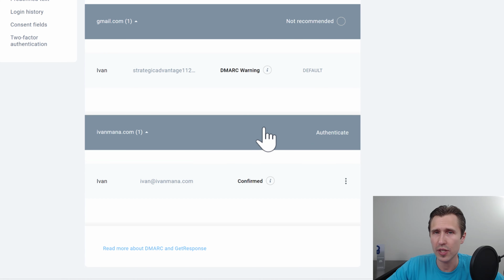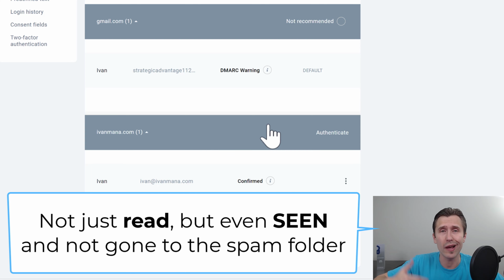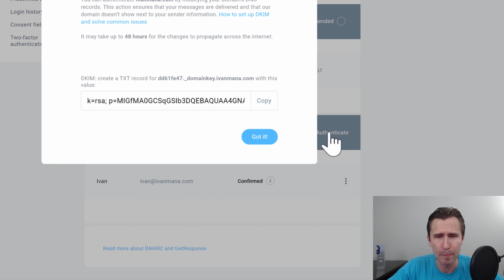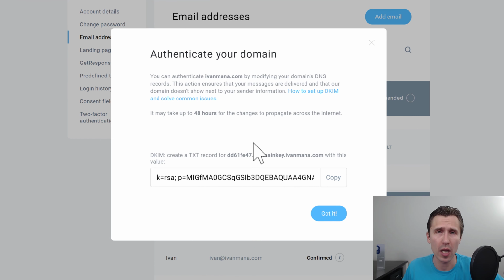Now, one thing I do suggest you do is you also authenticate the email. And this is important because this is going to increase the chances of your emails being read if you actually authenticate it, meaning you verify that this email actually belongs to you. So what you're going to do is click on authenticate here. And I bought my domain on namecheap.com. So if you buy your domain on GoDaddy, HostGator, Bluehost, any of these providers, log into that platform.